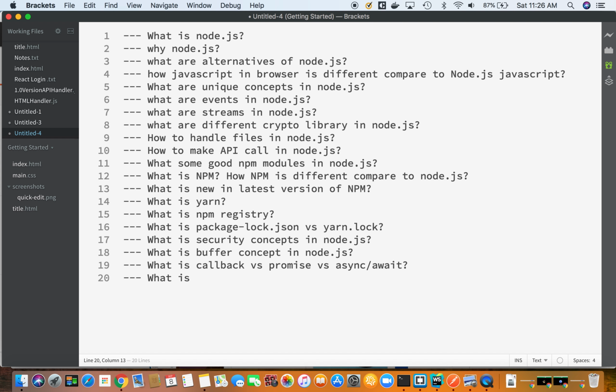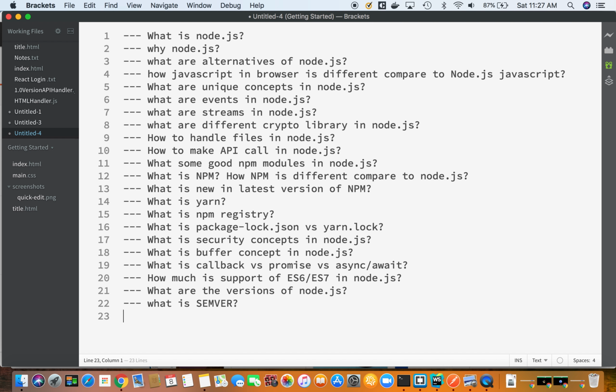How much is the support of ES6 or ES7 in Node.js? Then what are the versions of Node.js? Okay, what is Semver? Okay, so we will try to discuss all these concepts.